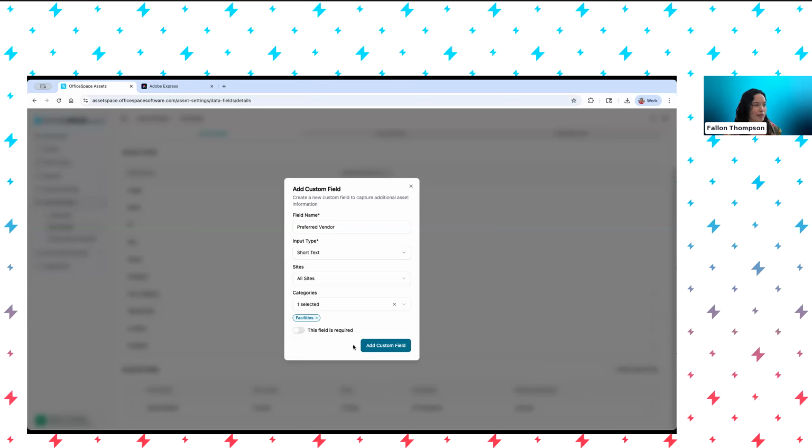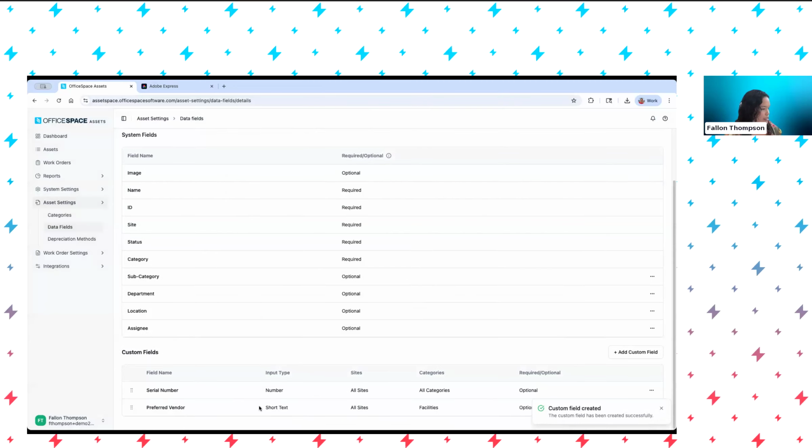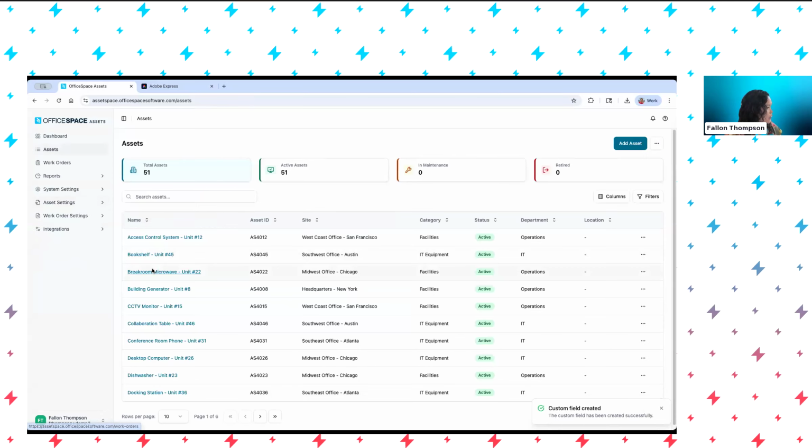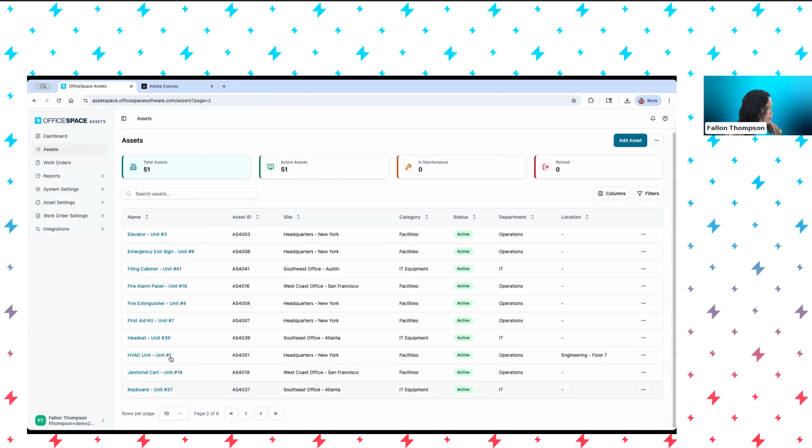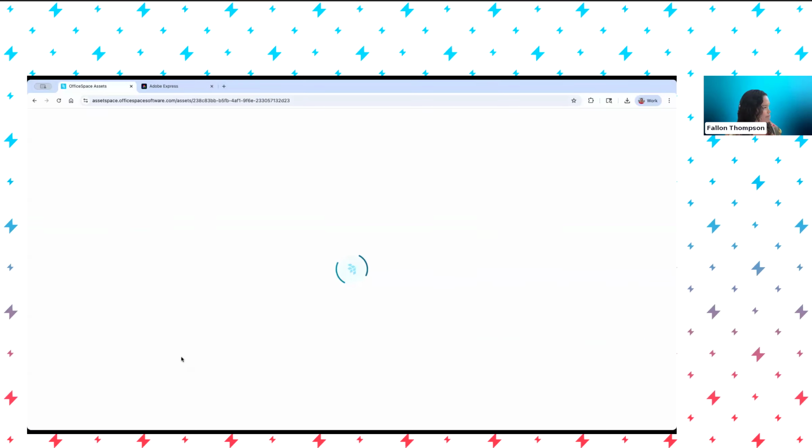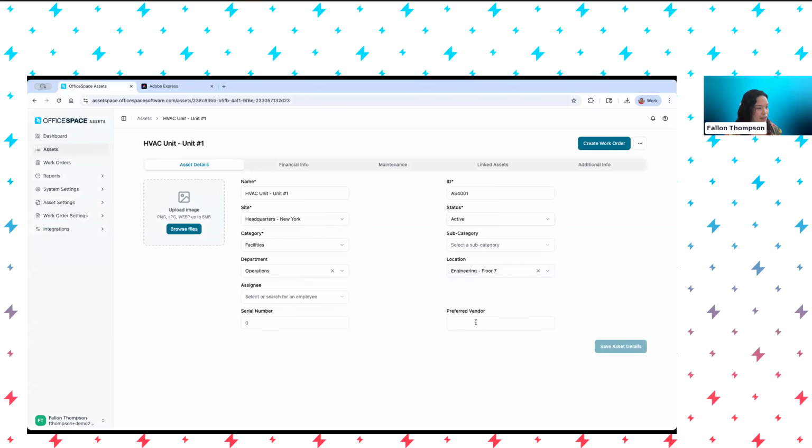I'm going to go ahead, since not all of my assets have preferred vendors, and make it not required. So that field is added down there. I'll go to my asset list then, and I'll navigate over to an HVAC unit. And as you can see, because it is a facilities category type, I can put my preferred vendor here.